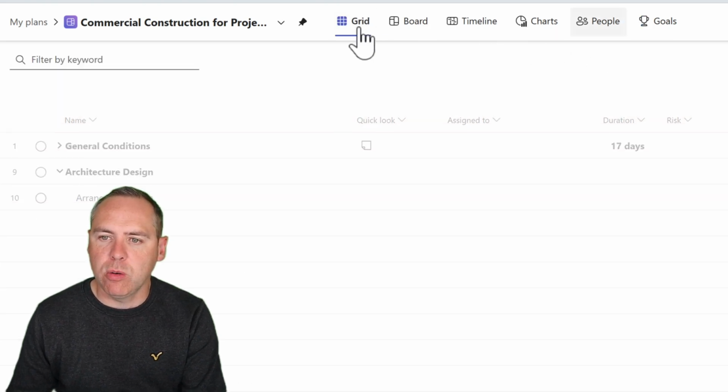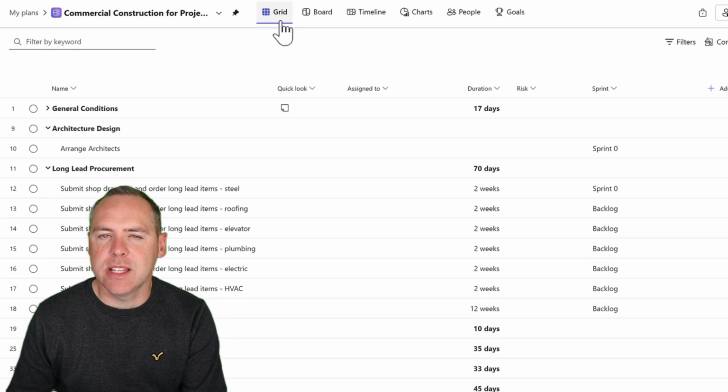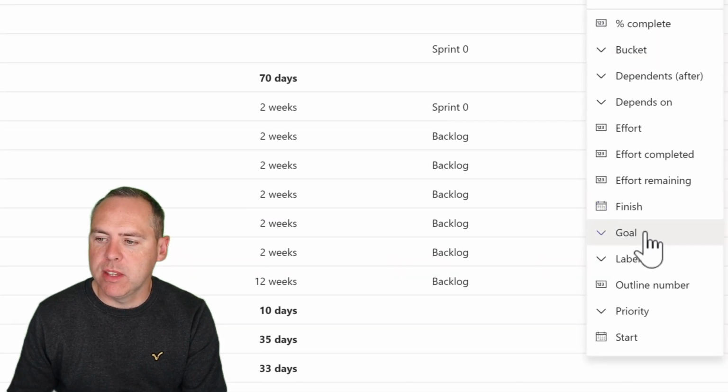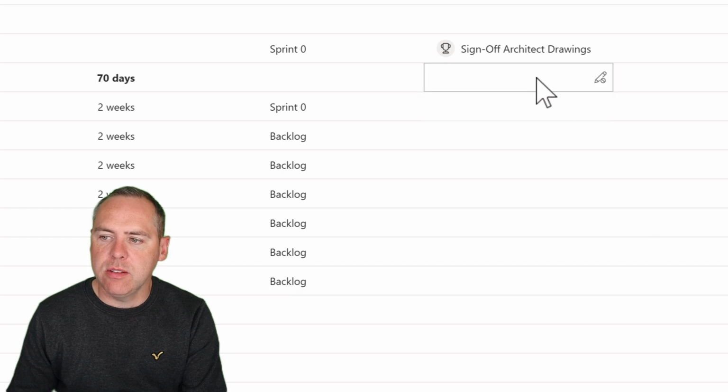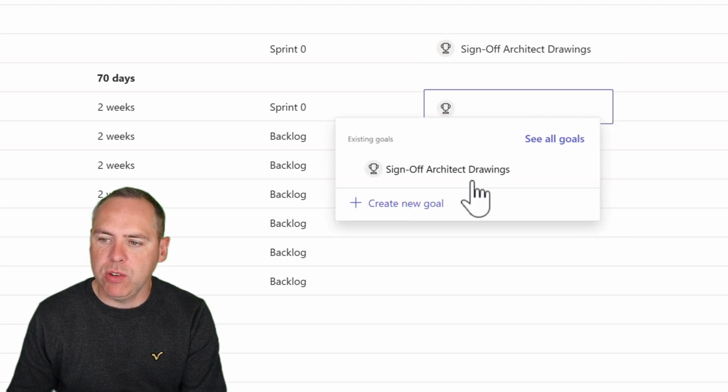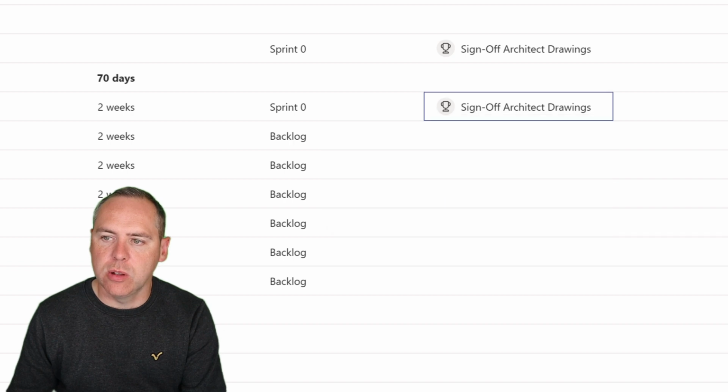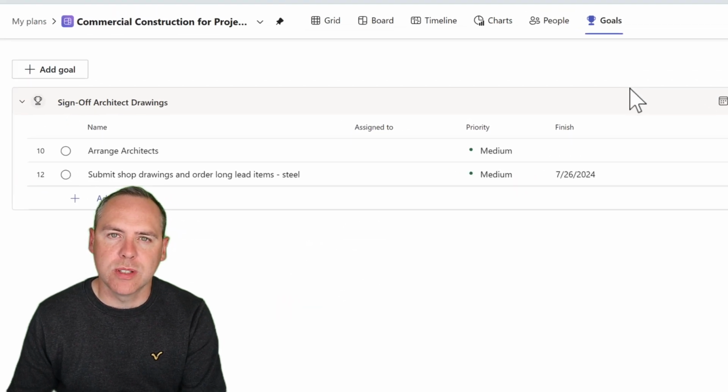Once again in our grid view, if we want to at a glance review, we go to add column, select goal. We can now see it's in the relevant goal. Once again, we can left click on any of your tasks and choose an existing goal that will also map up to the goals, allowing you to track against its progress and the relevant dates and keep an eye on it to ensure that you achieve your project goals.